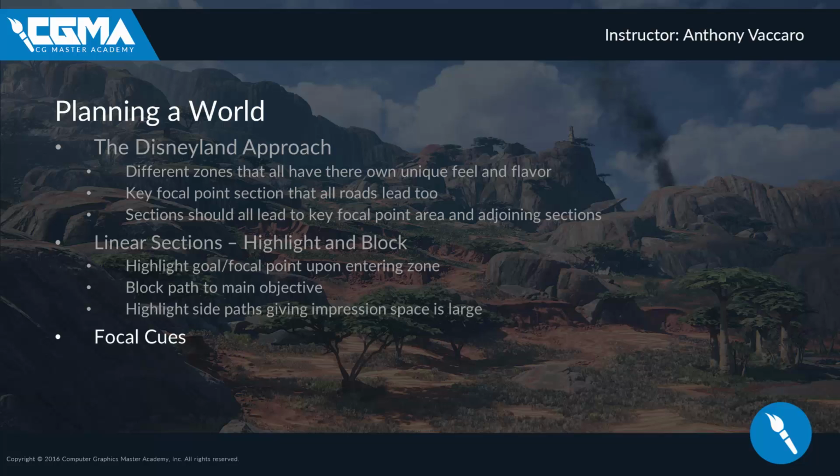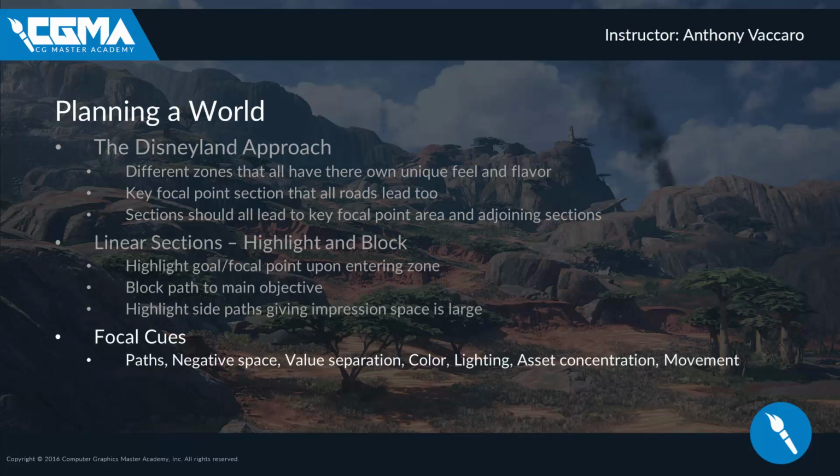With our focal cues in place, we can help lead the player along to their next current objective. As artists, we want to lead the eye to where they need to go next so that they don't get frustrated and just want to leave our environment. We can do this with path, negative space, value separation, color, lighting, asset concentration, and movement. All these are great ways to help lead your player through your environment.